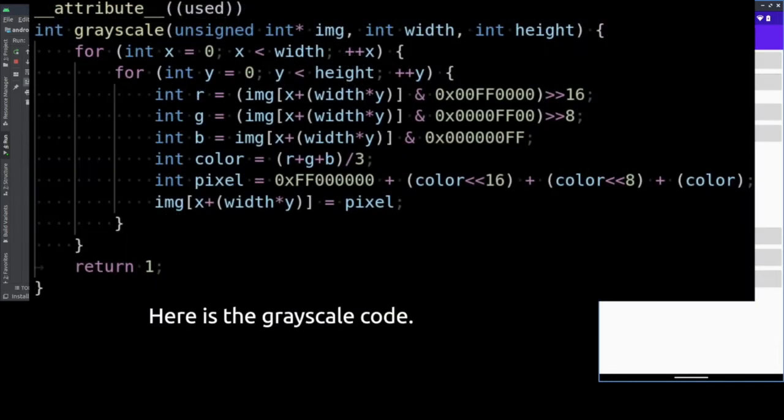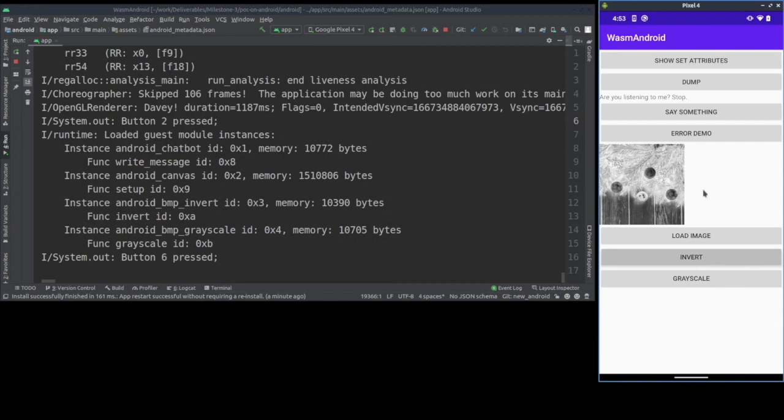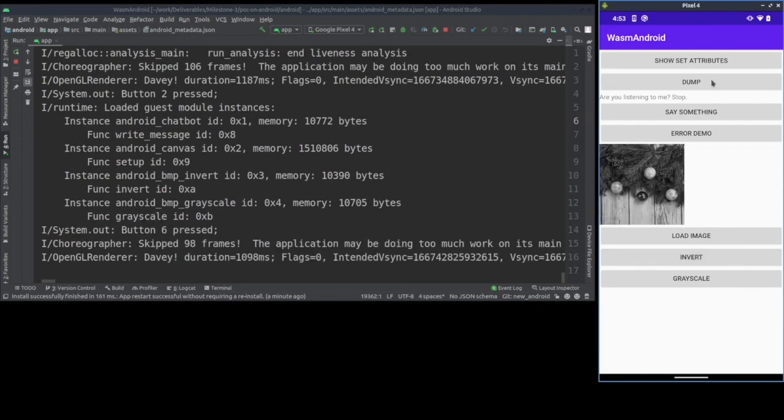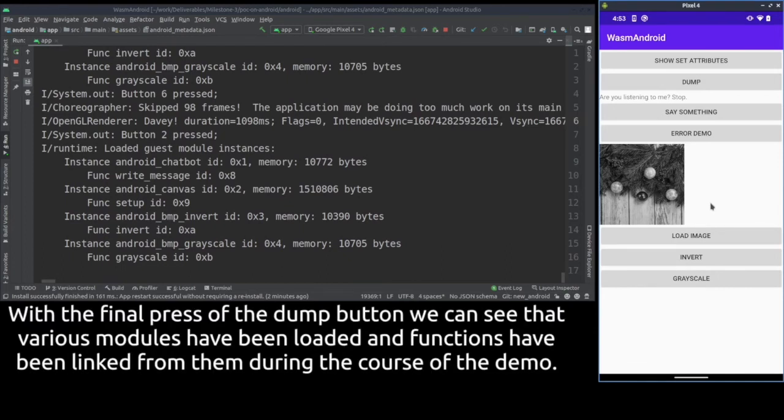What this demonstrates is that data can be freely passed between multiple modules because all of them share the same linear memory. Here we see for the final time all the modules that we have loaded and all the functions we've linked. At the beginning there were none, and as the demo progressed, more of them were added right at the points they were actually needed.